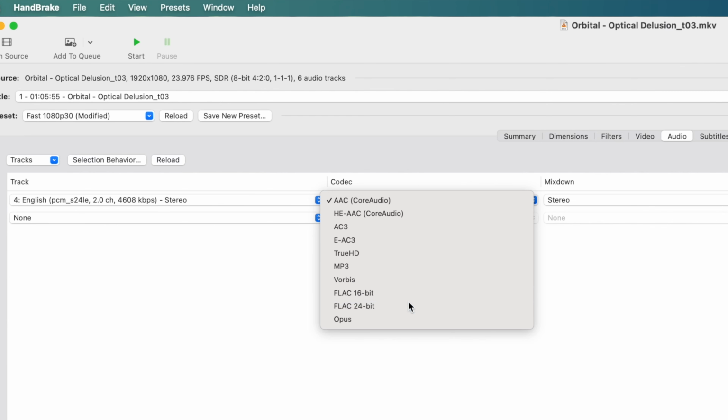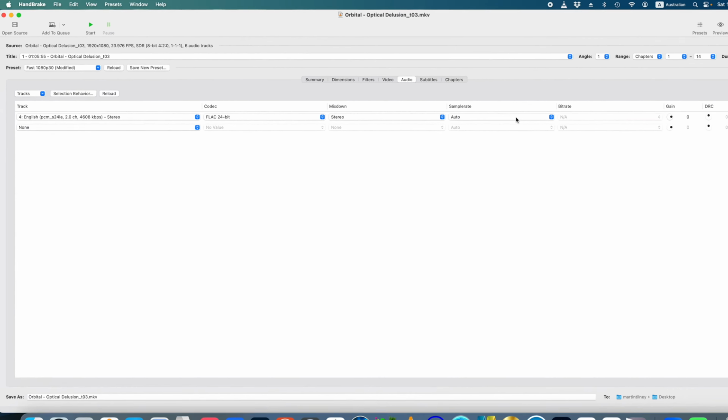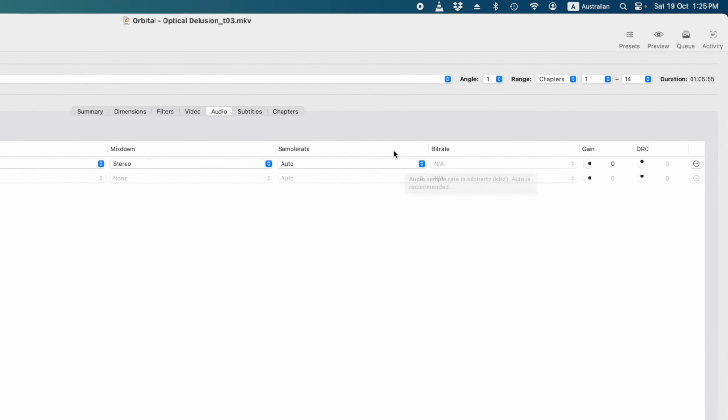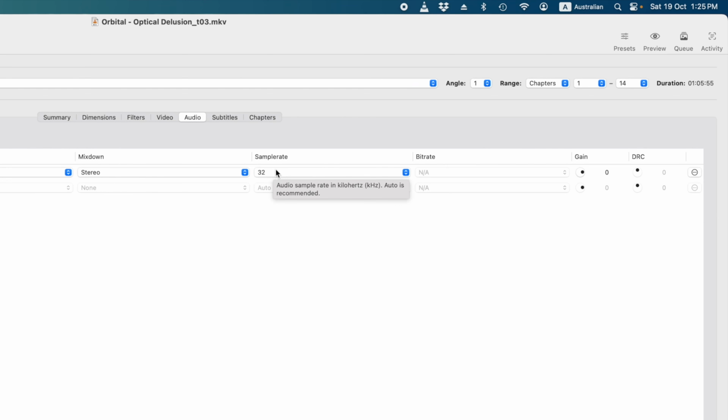The codec, let's do FLAC and 24-bit. We'll keep this one as stereo. The sample rate, it really doesn't matter because we have to resample this later anyway in Audacity, but 32 is the correct sample rate. Anything higher than that and my portable music player won't be able to play the file. And now we're ready to go.